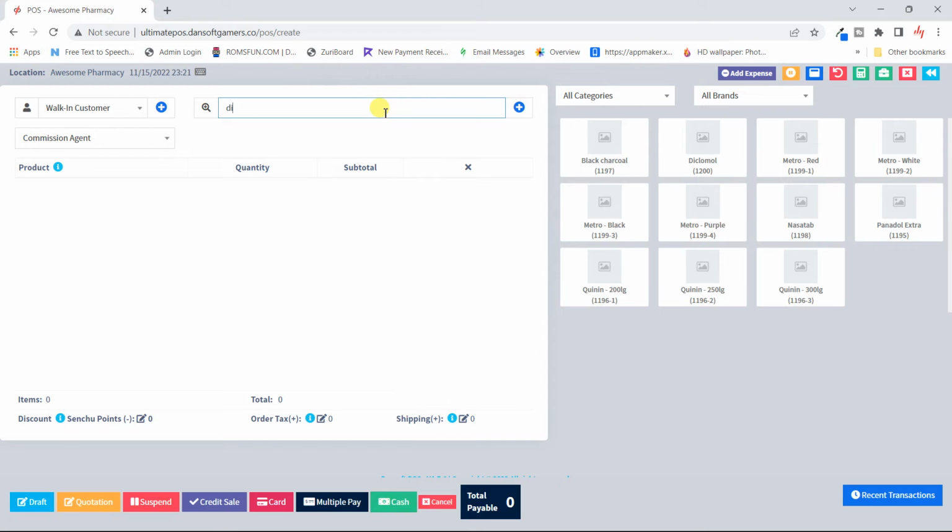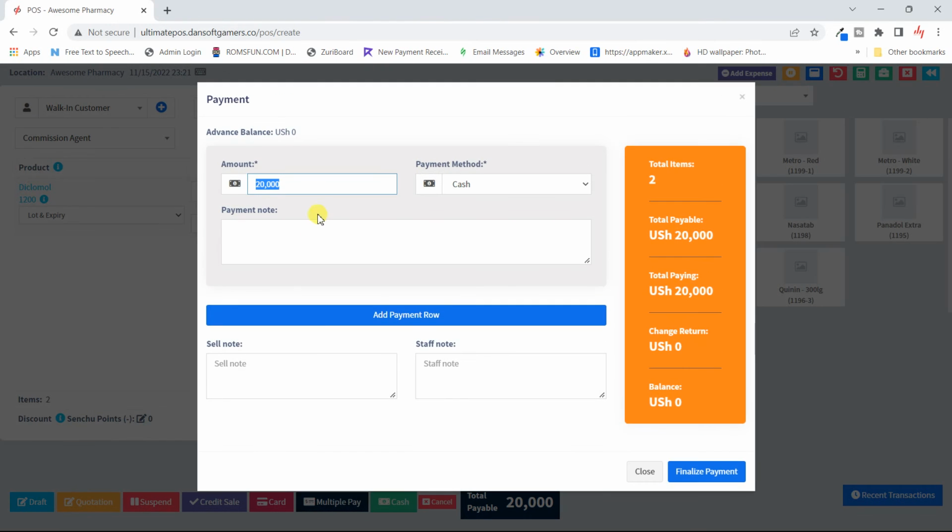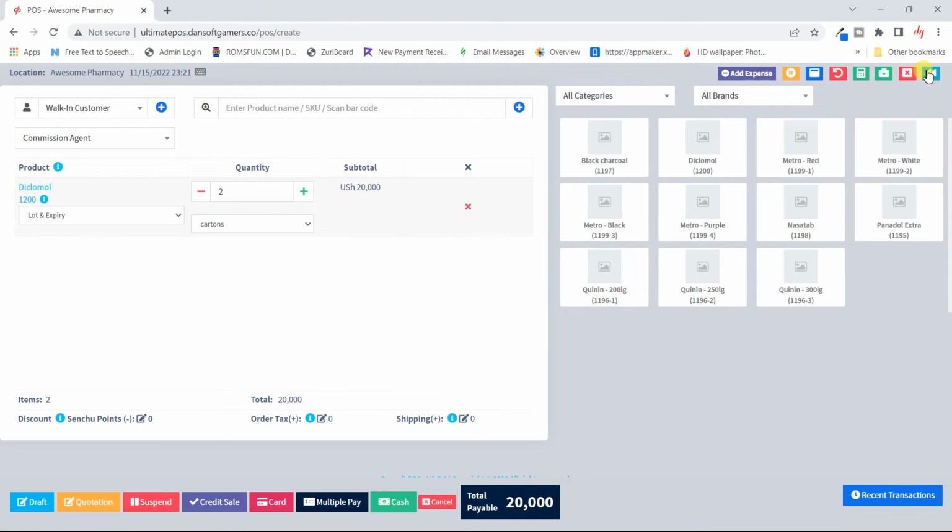So if we went back to our POS, and then what were we selling? Diclo, and then we said we're selling carton, maybe 2 cartons, and then we came to mobile pay, and then this person is only paying 15,000. So when they try to make the payment, wow, why did I set this? What's the limit? The limit is set to 0.